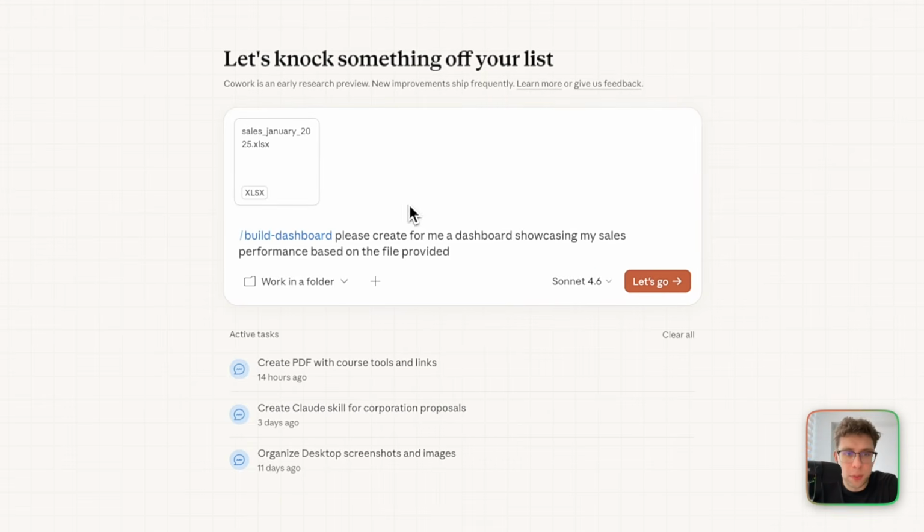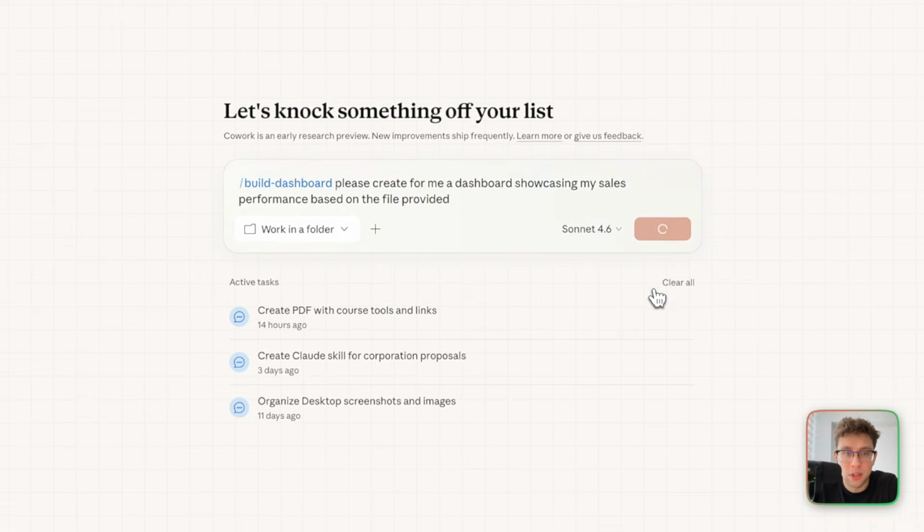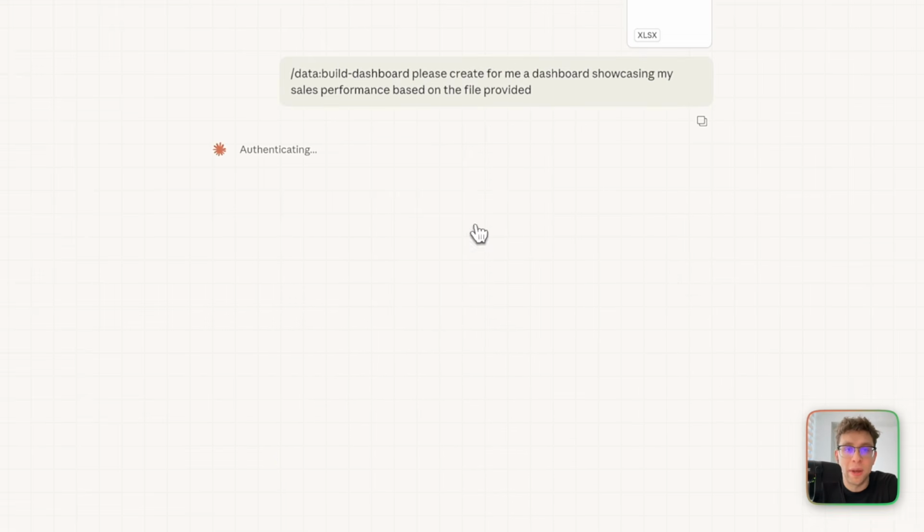So I've got the following prompt: please create for me a dashboard showcasing my sales performance based on the file provided. Here I just have a random sample sales document with rows and stats. Now we can click on let's go, and we are going to run this command inside our plugin. So it knows exactly that we are going to trigger this plugin and use this specific command. Especially, we are going to build a dashboard.